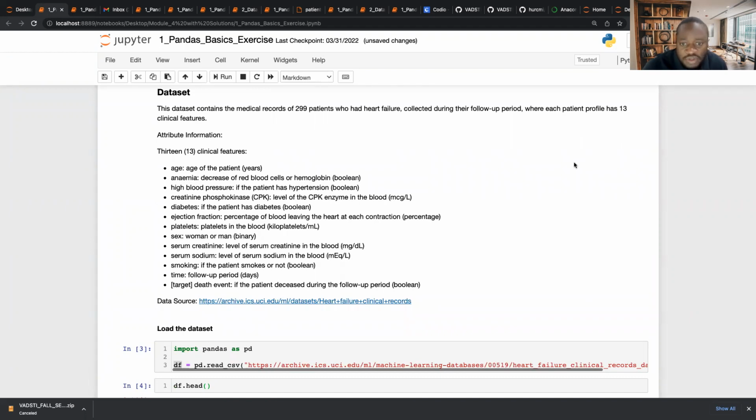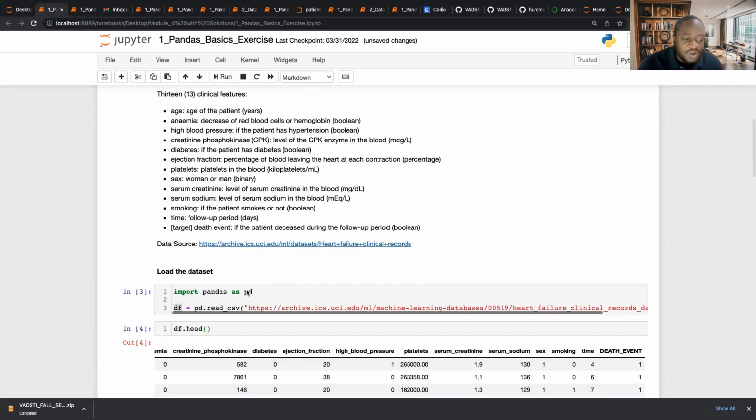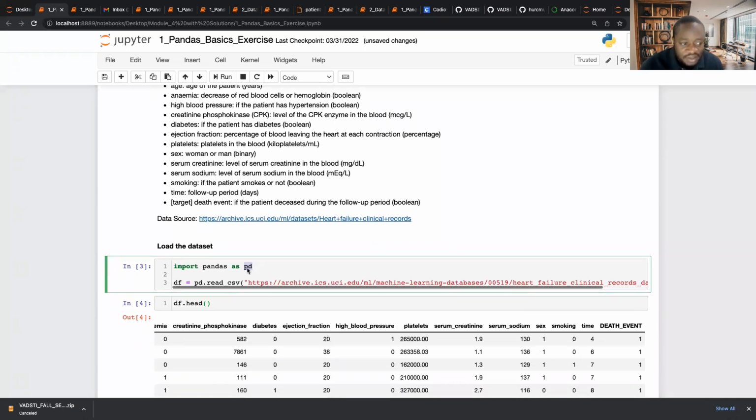Let me see, can we just use P? Yes, you can use whatever alias you desire. This is more of the unofficial alias for Pandas, but you can use P, you can use X, whatever you desire. It's just an alias.